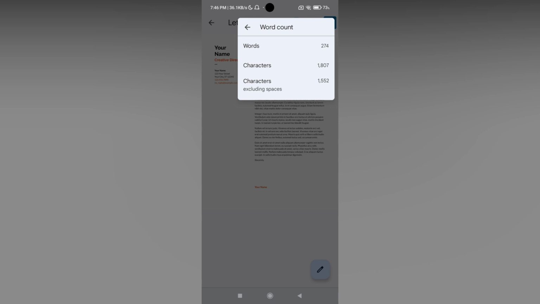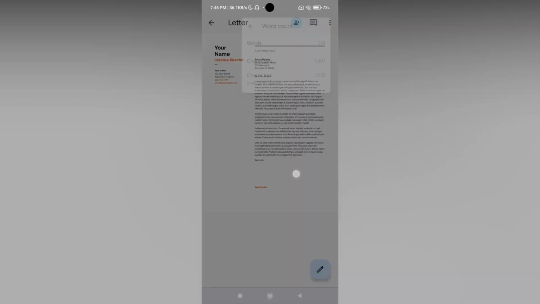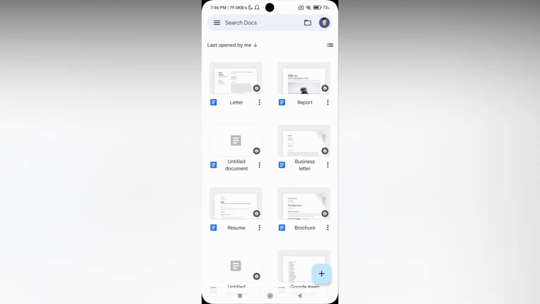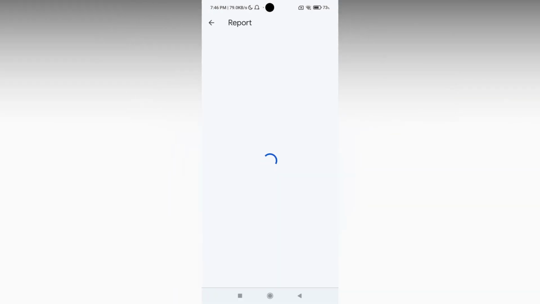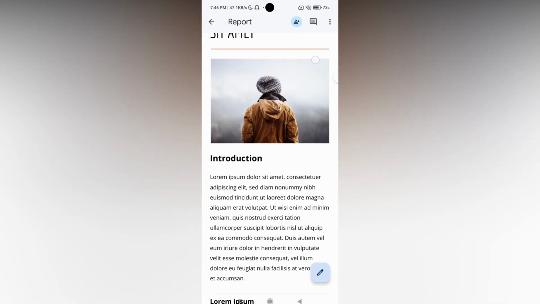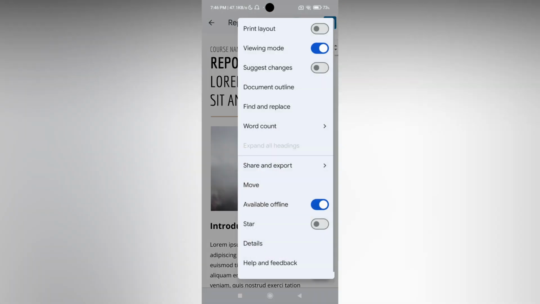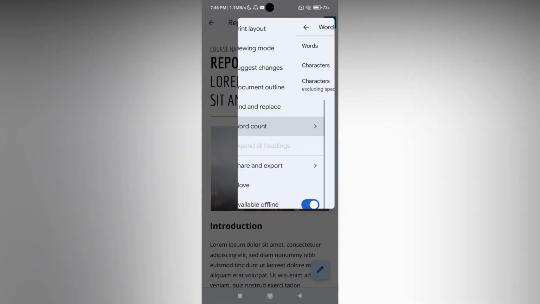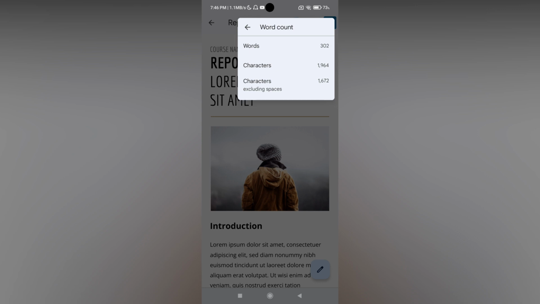the spaces is 1552. So this is how you can come back and check for another template or another report. Just click on this three dot on the top. Now choose the word count. Here you can see the words, 302, characters, and also the characters excluding the spaces. So this is how you see the word count on your Google Docs mobile.